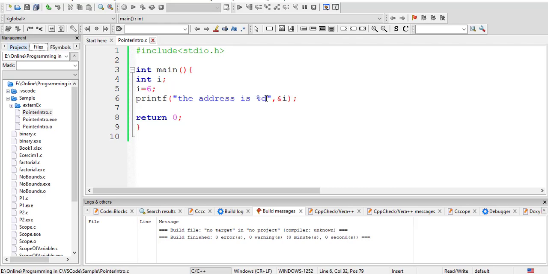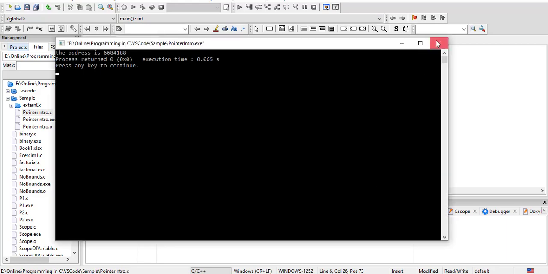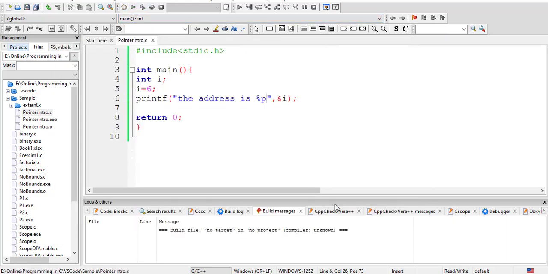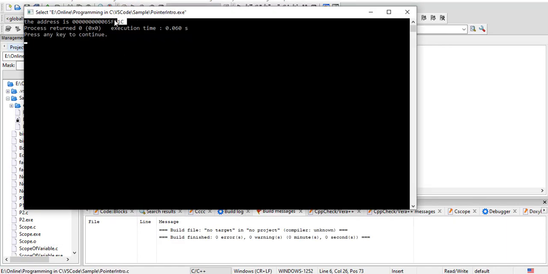Now the right identifier to get the address is %p. What does this print? Let's just run this, close this window, and run it. It is giving you some weird number. This number is known as a hexadecimal number. Again, it is a different number system.